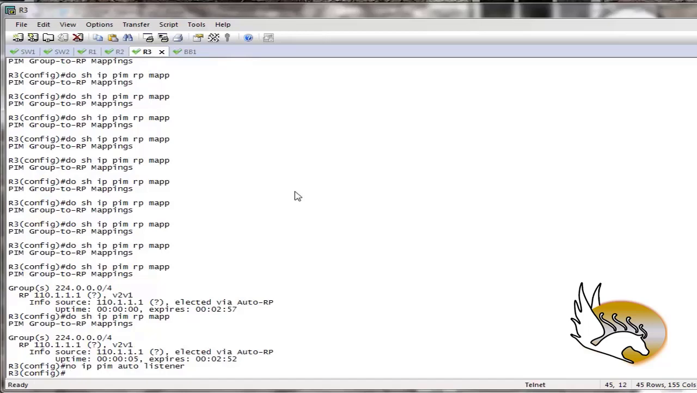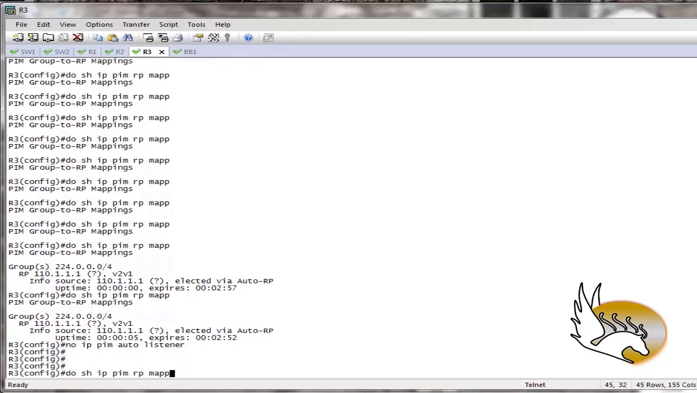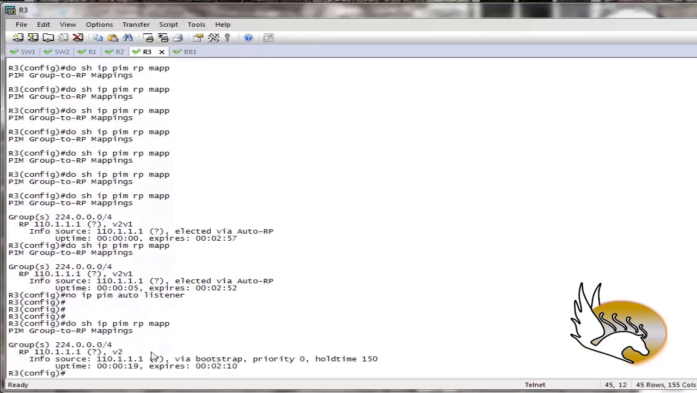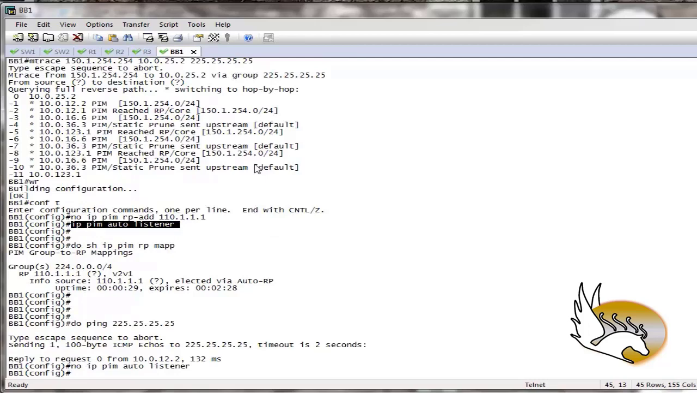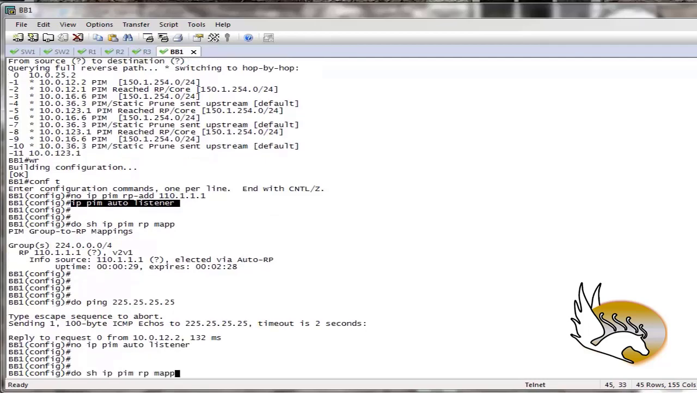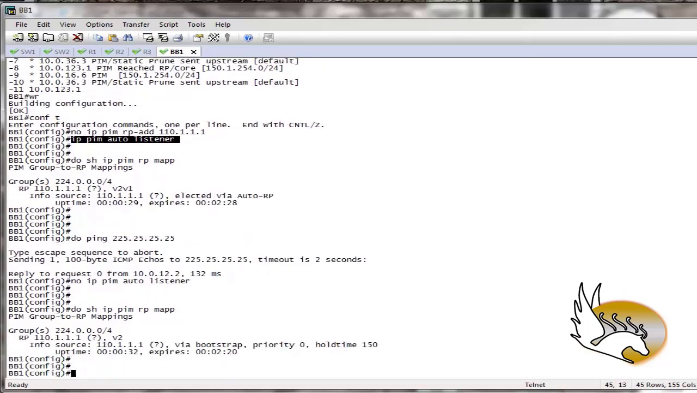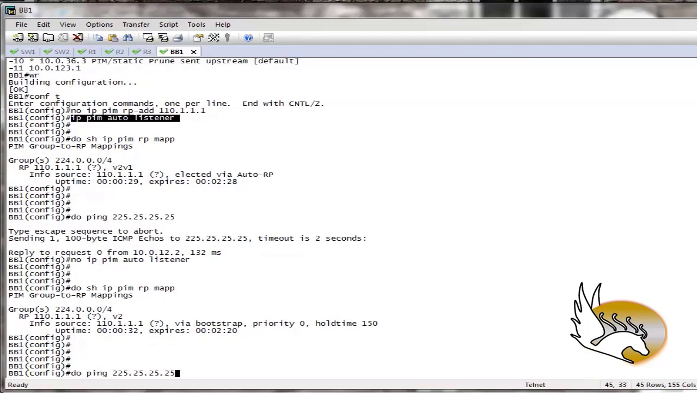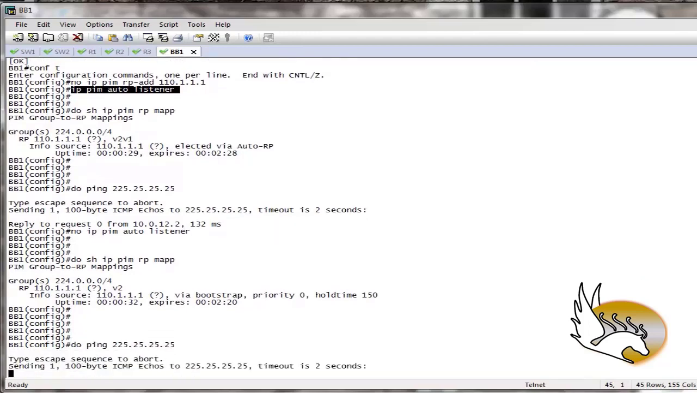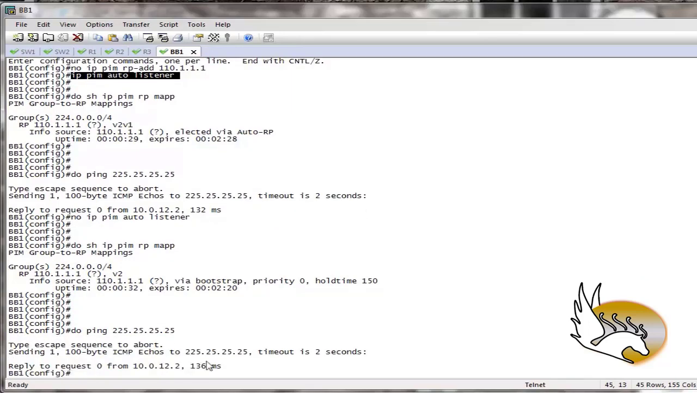Let's go to router 3 and show ip pim rp mapping. That's it. On router 3, I didn't need any auto RP listener or sparse-dense mode or anything else. So on backbone 1, I am receiving RP mappings, and I am able to ping. You can see that this is working just fine.